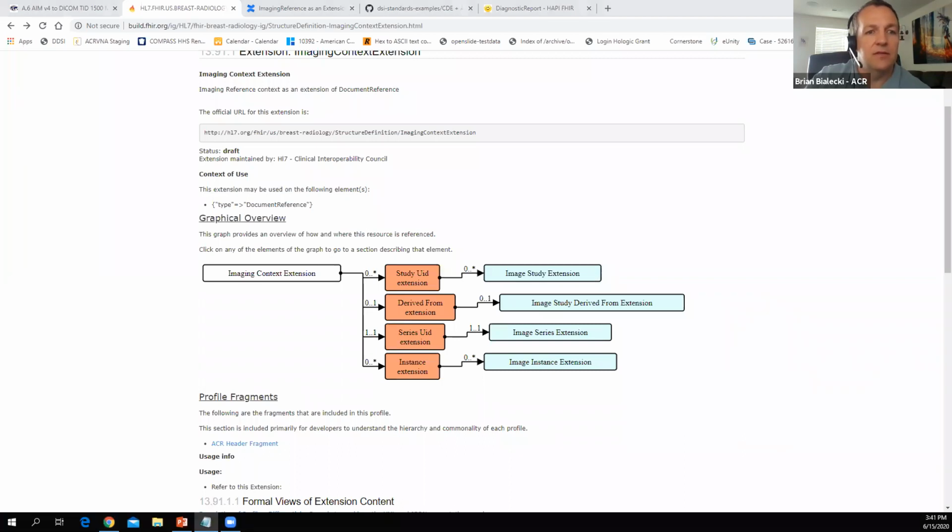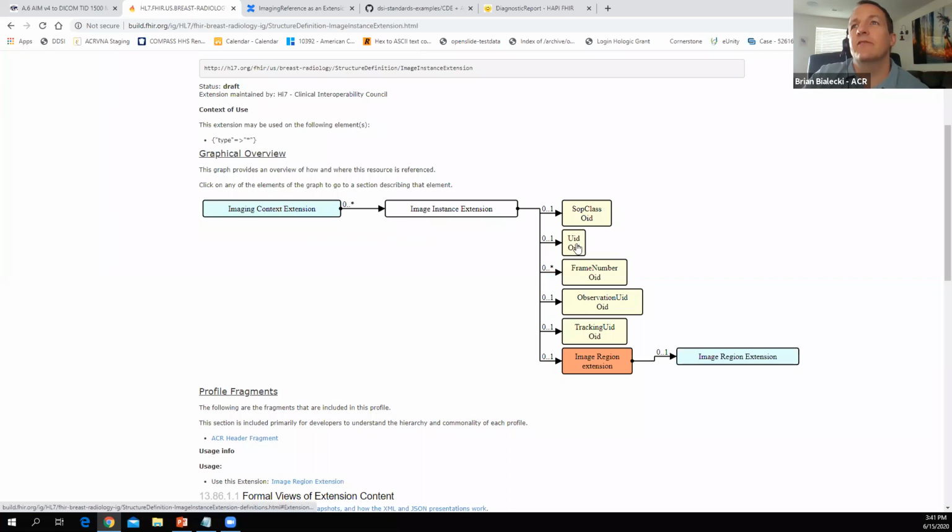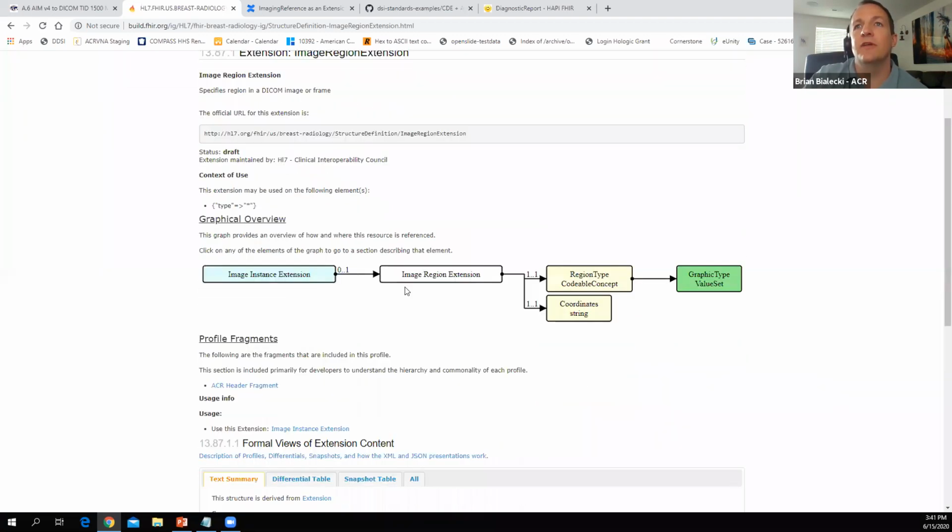All right. And if I look here, we actually list out the individual SOP class, the frame, a tracking UID if I want to track a particular mass over multiple studies. And then the region itself allows me to tell what type. Is it a polyline? Is it a biruler? And then what the coordinates are for that. So I can map it directly onto the image.